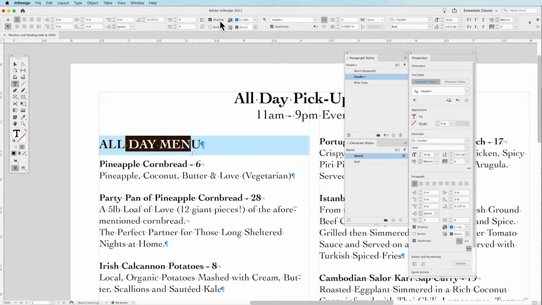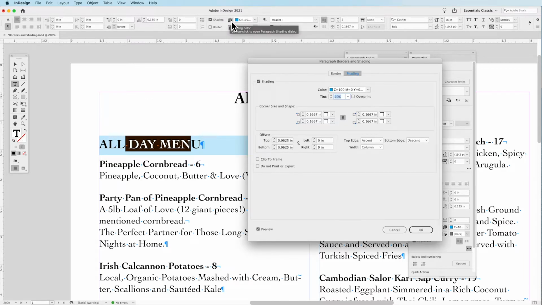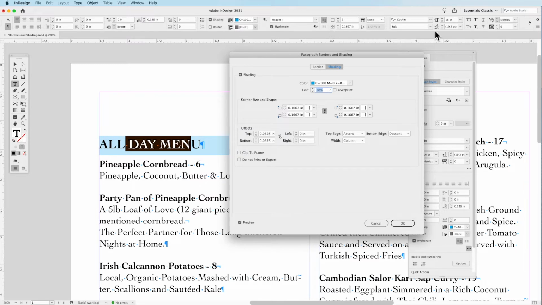Let's go back into the shading. I'm going to Option or Alt click back on the shading icon to bring up the dialog box. Now remember, you can always go to the very end here of your control bar and use the drop-down menu to call up your paragraph shading as well. Now you can control the intensity of that shading, make sure your preview is turned on, and you can choose any color that you like and the tint that you want from here and apply that color.